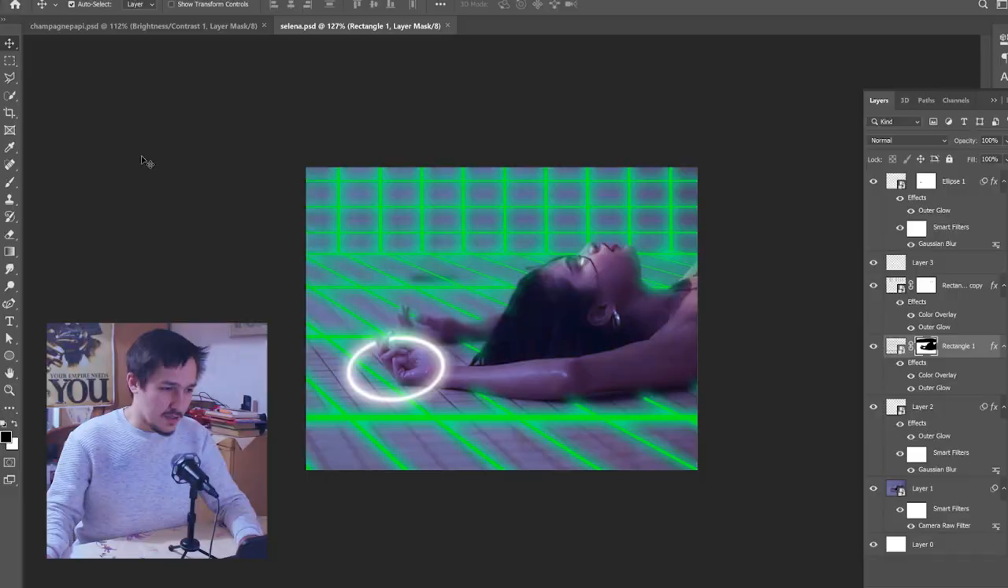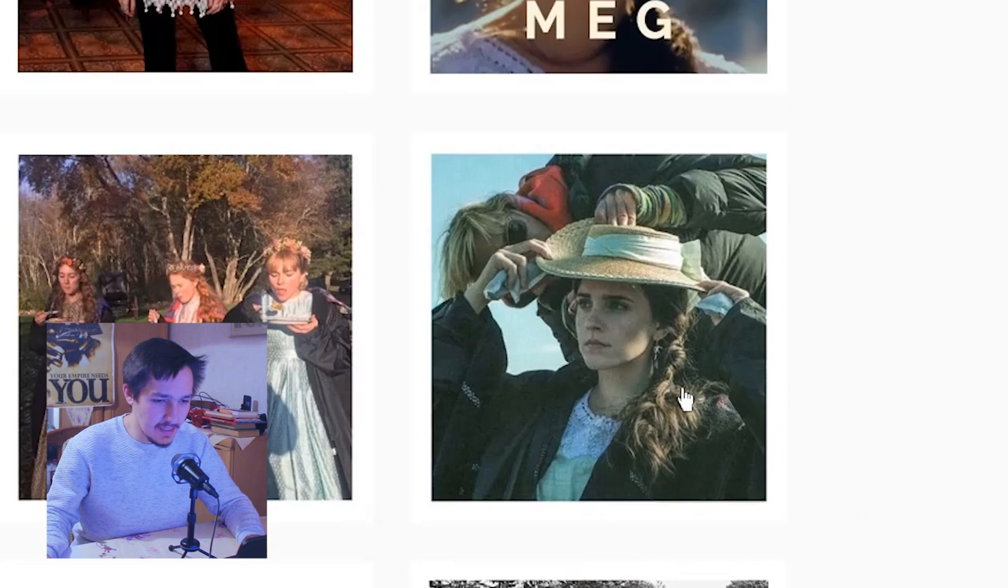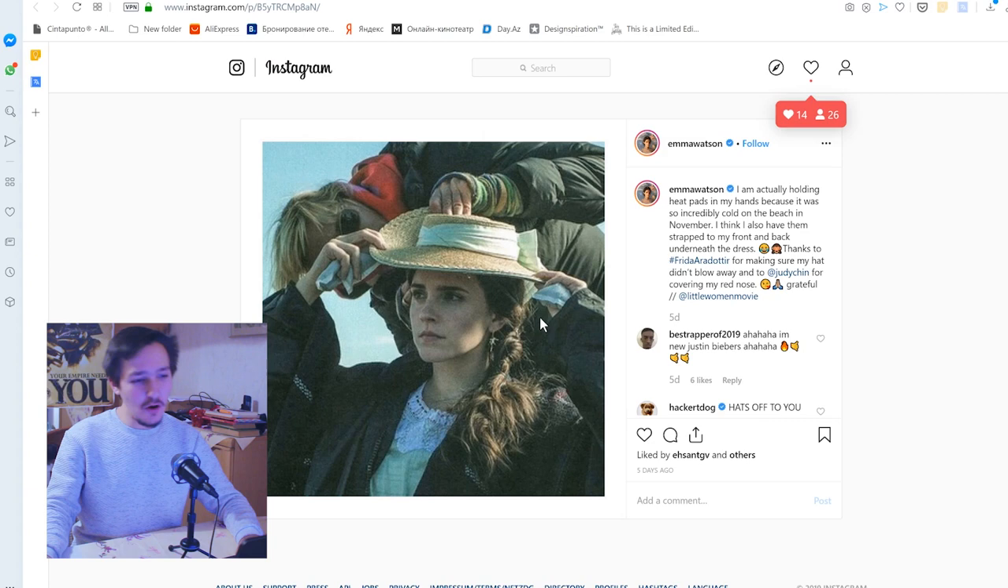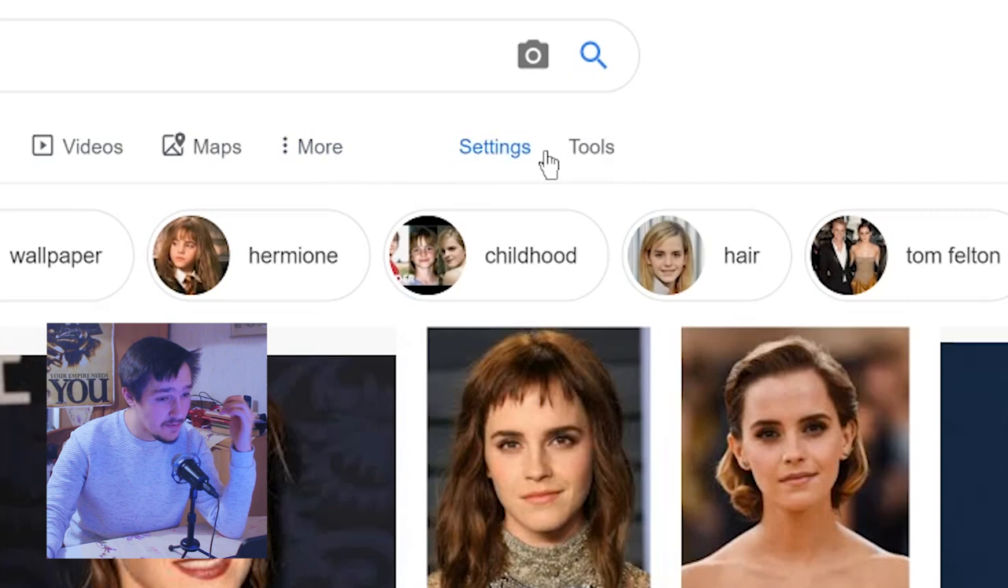So let's now go to the beautiful Emma Watson. Oh no, she's having white frames around the image. The image is already small, how am I supposed to work with that? Let me actually Google Emma Watson. It usually shows you the best pictures. Then we can go to tools, then size, then large. And now it's a good quality image.